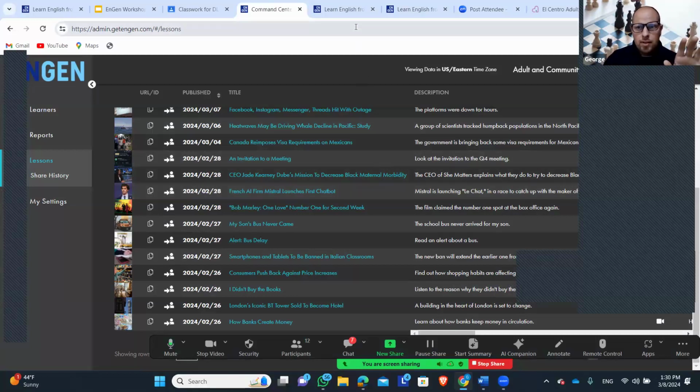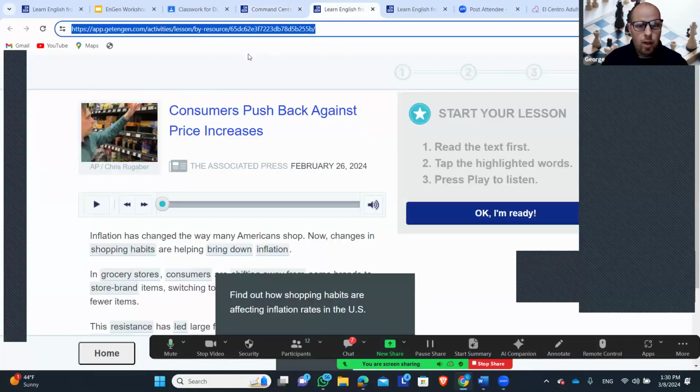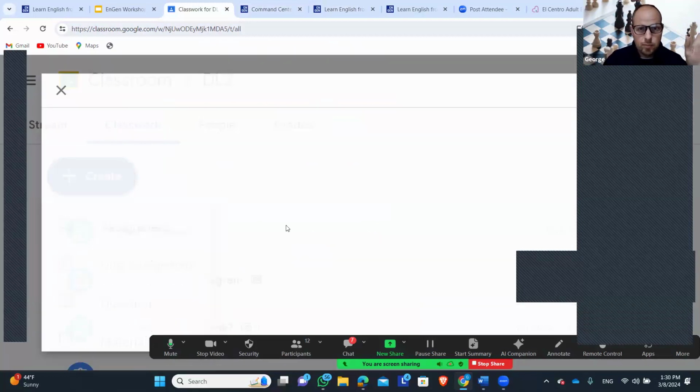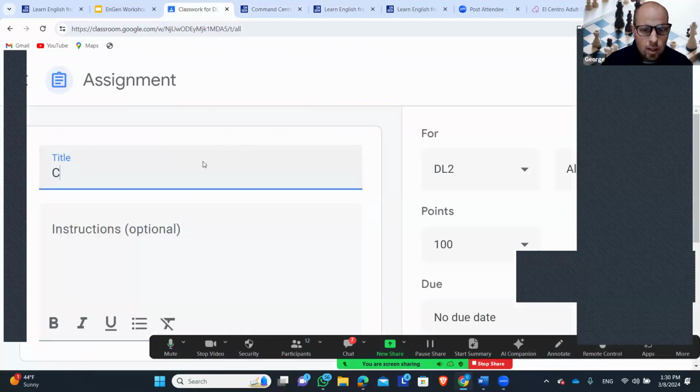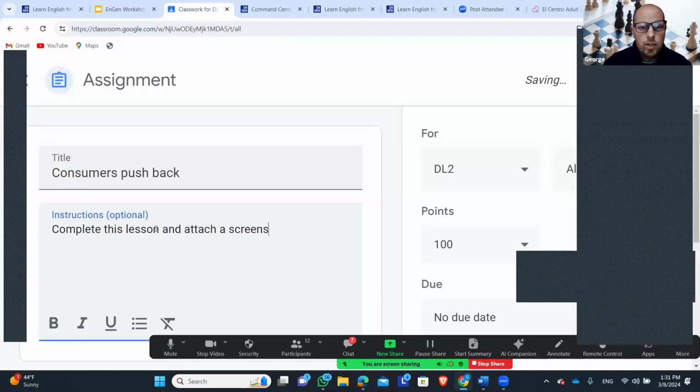So what I do is I go to the top to the lesson itself, copy the URL, cut and paste it. I go into my Google Classroom page, and this is as easy as it gets. I'll give it a title. Consumers push back. And then I'll tell them complete this lesson and attach a screenshot when you are finished.